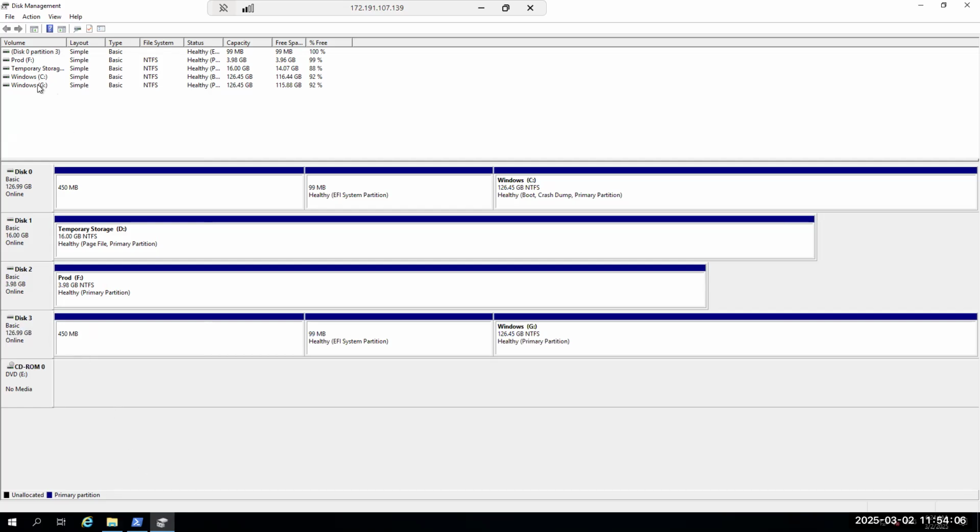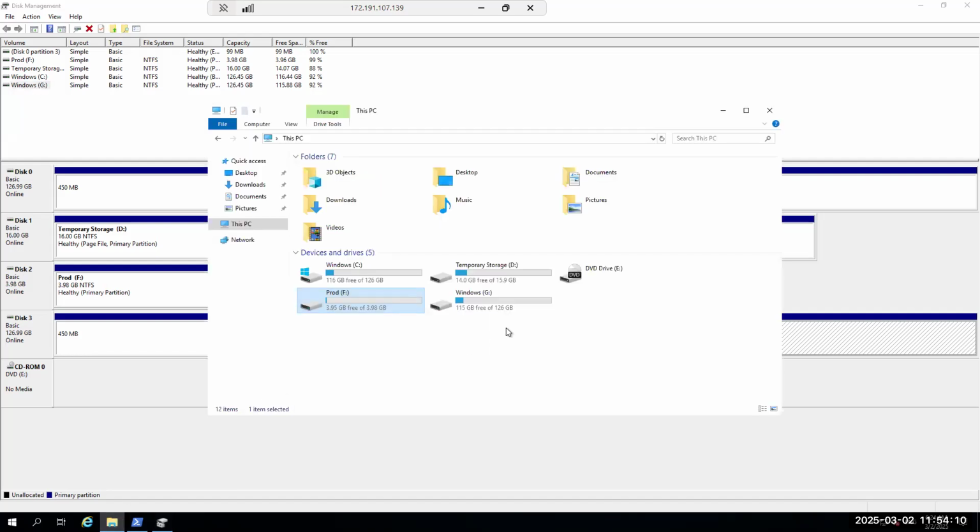Look at this. The name of the disk is Windows. It is okay, but it is not acting as a Windows. Your Windows disk is this one. This is your OS disk. Can you see this icon? This shows that this is your operating system disk.